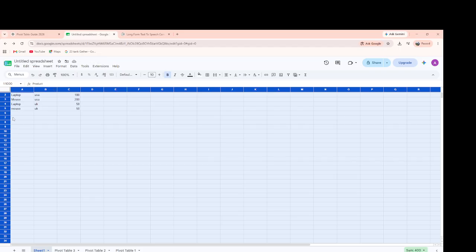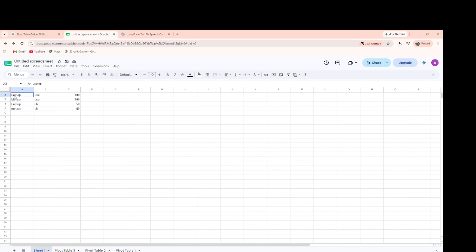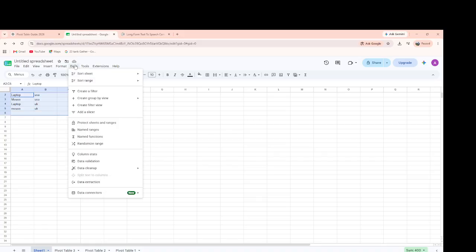To sort this data, first select the complete data range. Make sure the entire range is selected so that the information in each row stays together. Next, go to the Data menu at the top of Google Sheets. From here, open the Sort Range option and choose the Advanced Range Sorting options.